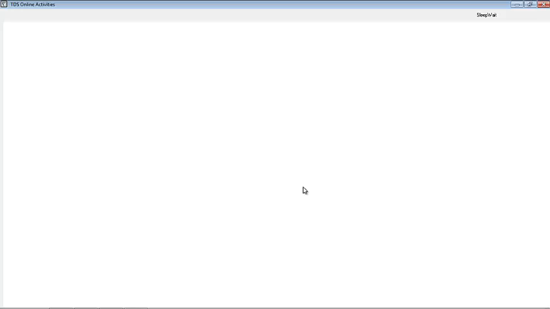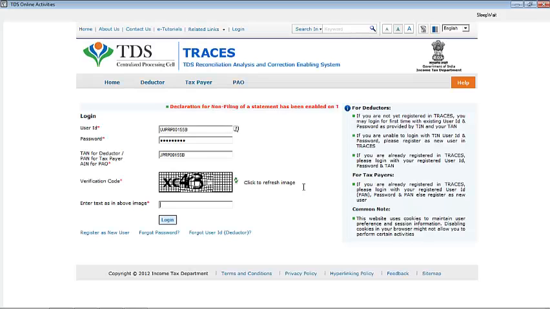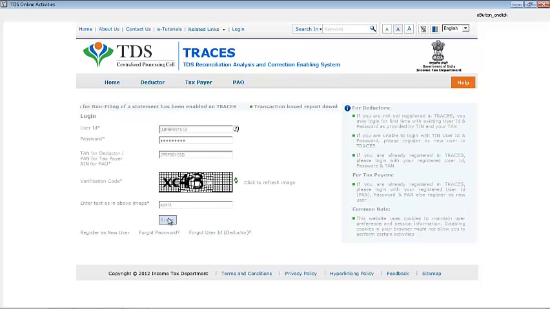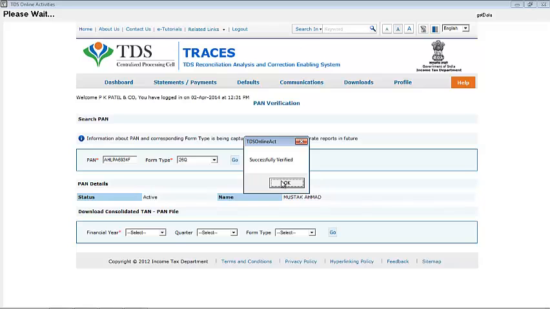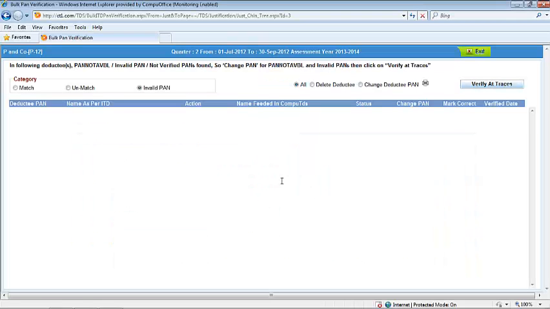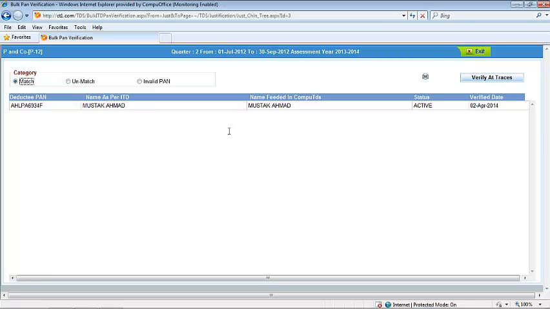A utility for verification of changed PAN will be run. Enter captcha code address site. If the changed PAN is found correct, then after the verification process, it will be shown on the matched PAN list and the status of this PAN will be shown as PAN corrected.